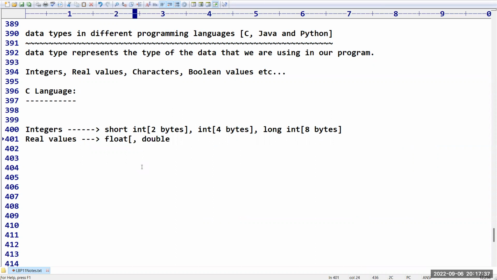Sir, what is meant by float? After the decimal point, you can take 8 decimals. The size of the data type is 4 bytes. What about double? This double is going to occupy 8 bytes, which will take up to 16 precisions.